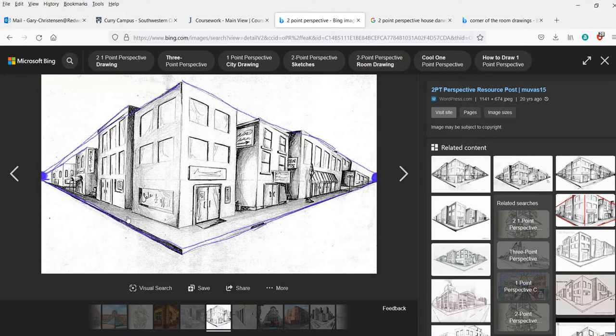Now, the horizon line is back here, right here. It's basically where your eye level would be. You could be up on a really high ladder, then the horizon line would be here, and you'd be looking down at the roofs. Or down a hill, you'd be looking up at these buildings. But we're just sort of standing in front of them.